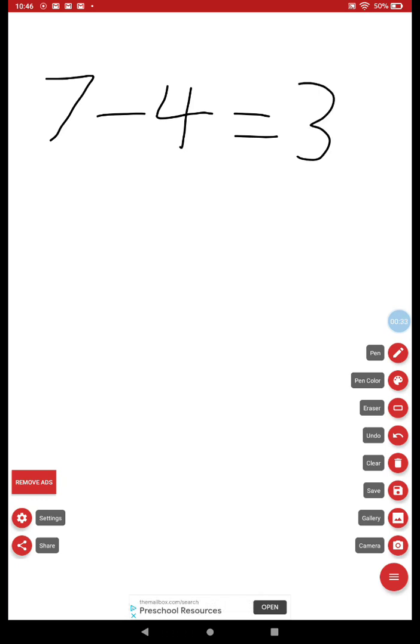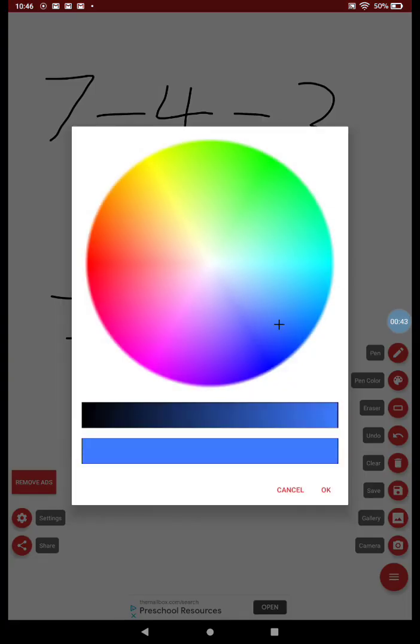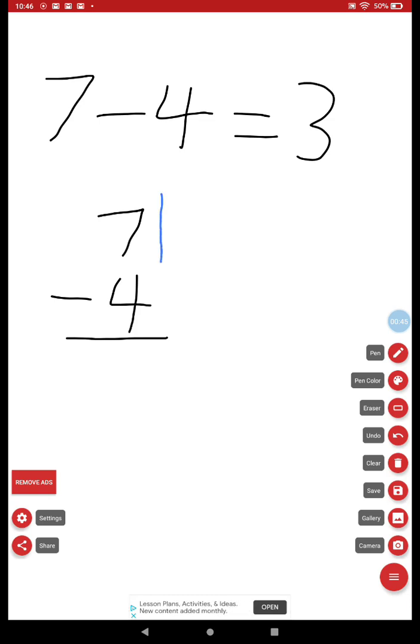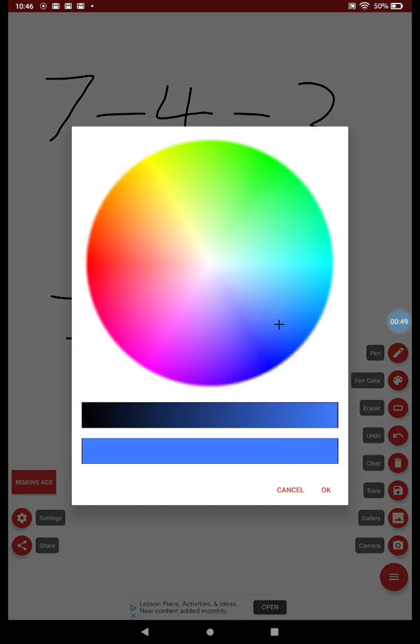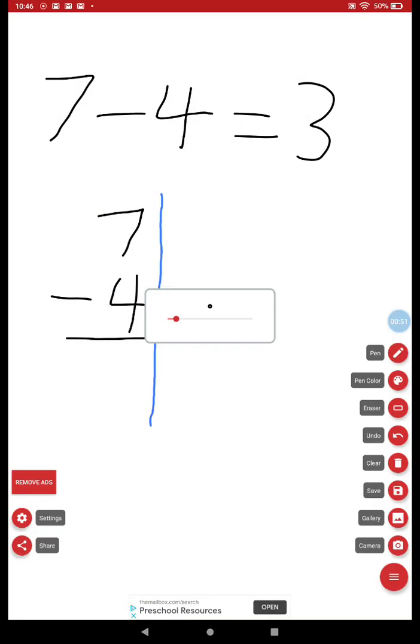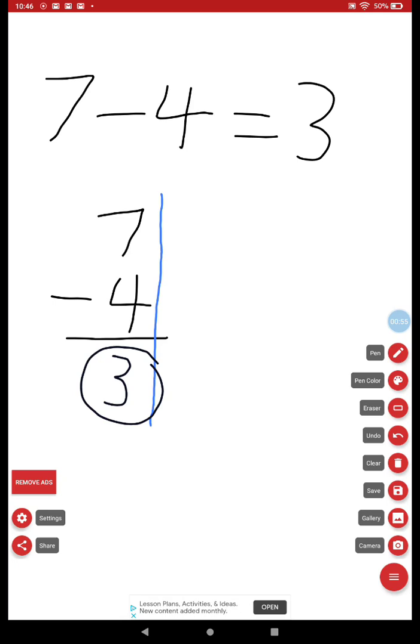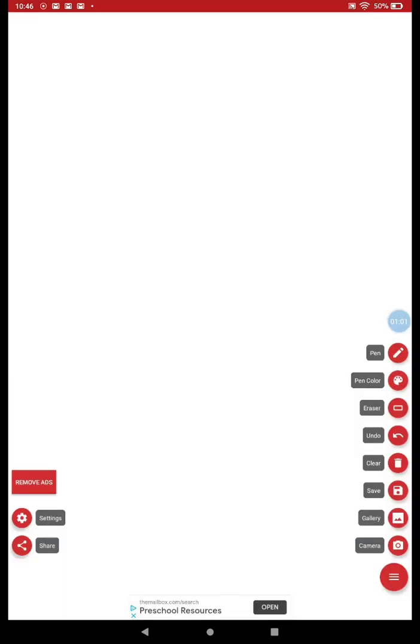Here's another way to look at the same problem. 7 take away 4. You notice what I had to do is line it up together. And that helps me line up my answer as well. 7 take away 4 gets me 3. 3 is my answer. All right, now that you've got that under your belt, let's make it a little harder.